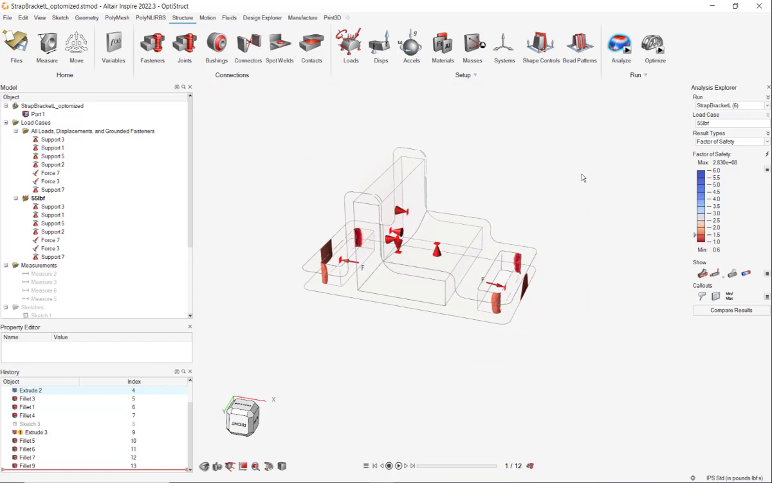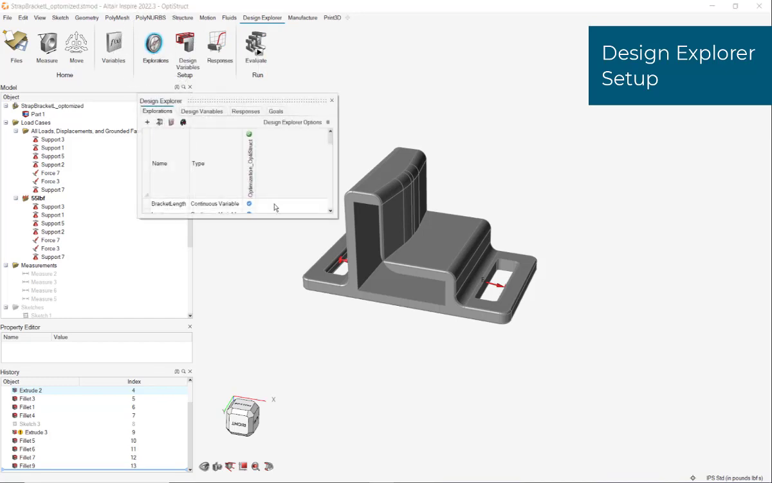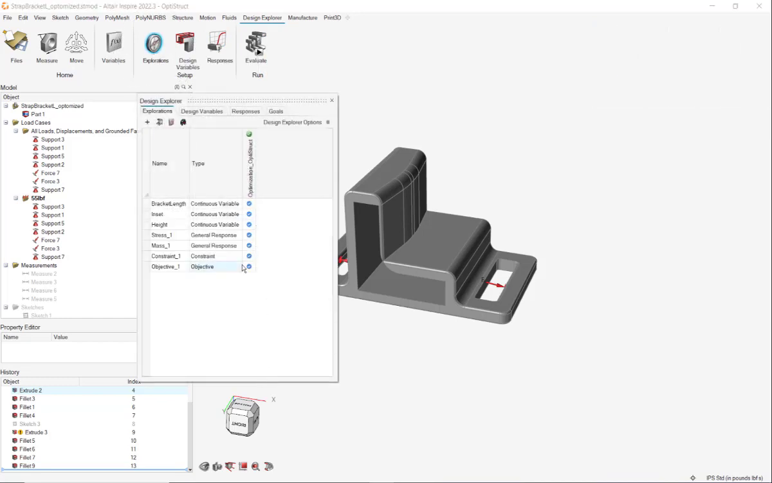So once you know that your structure is analyzable, everything is working as you expect it to, you can go up to the Design Explorer, and you've got these tools to set up a Design Explorer run. First one is going to be Explorations. I'll click on here. You can see my existing Design Explorer run titled Optimization OptiStruct. It's got everything checked because it's got all my variables. It's got all my stresses, mass, constraint objectives. All that stuff is in here.